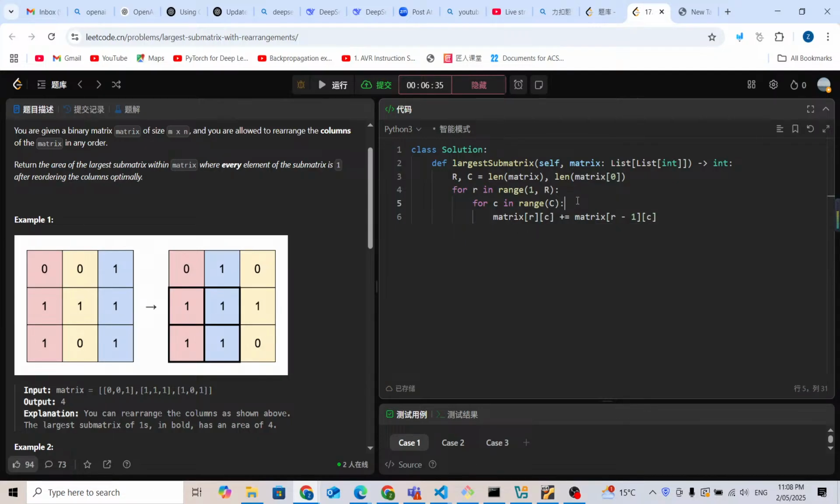Yeah, so only if it has a value, and then we're gonna do it. If matrix RC has a value, then we're gonna use the prefix sum. If it does not have a value, it means it is a 0. Definitely we don't need it. So this is very important.